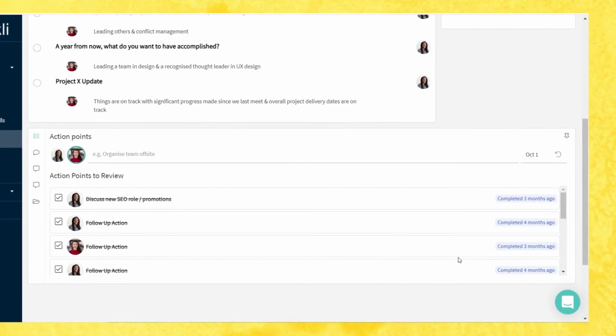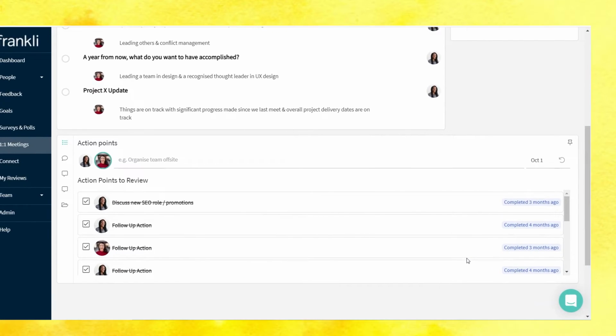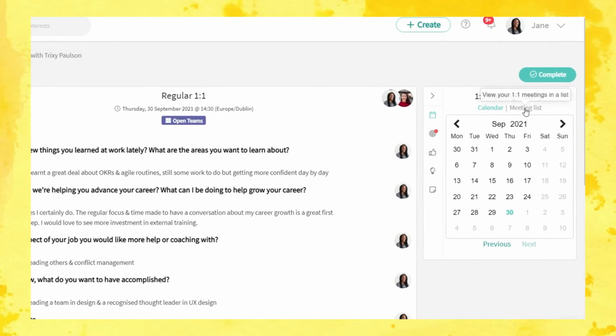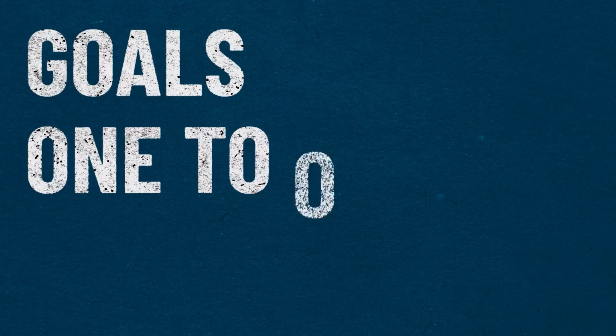From here, we can also contribute and see any shared notes, as well as capturing any action points coming out of our discussion. The idea behind one-to-one meetings is that as you're meeting regularly on a shared agenda, this becomes a real performance enabler. Both parties have access to previous meetings, shared notes, and can better track their overall progress in one place.